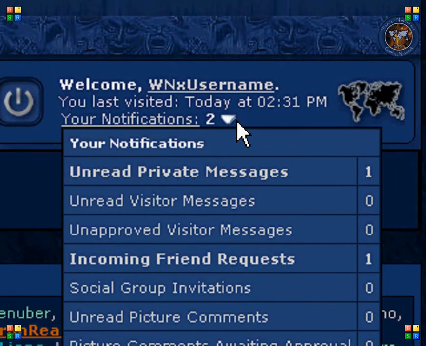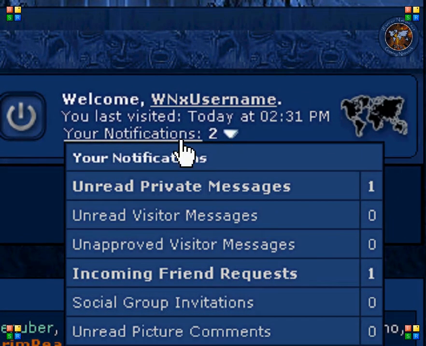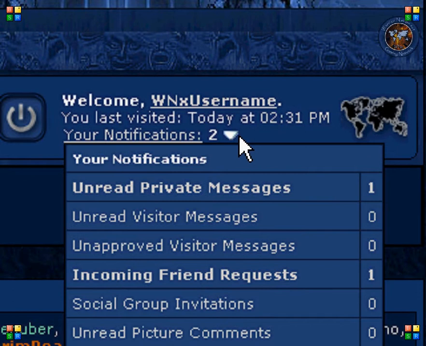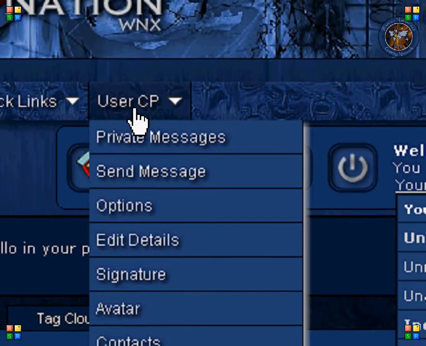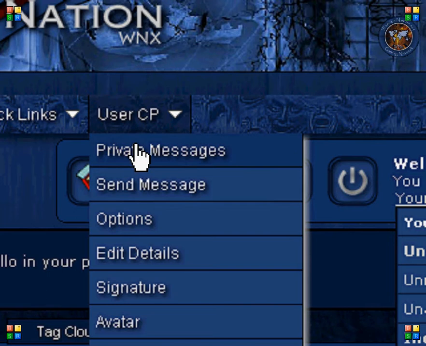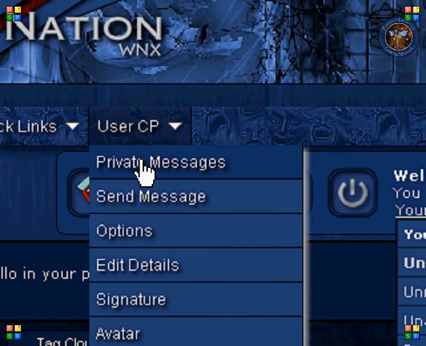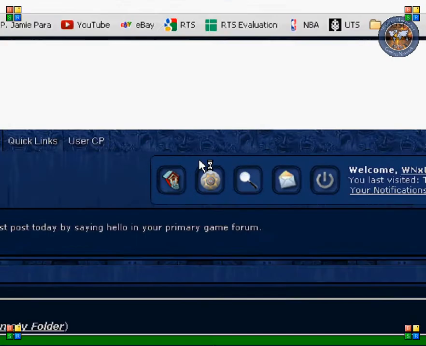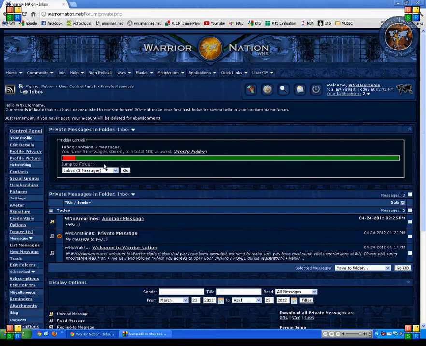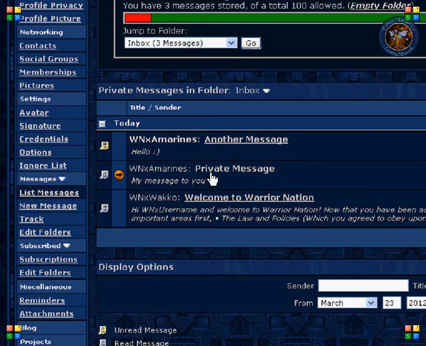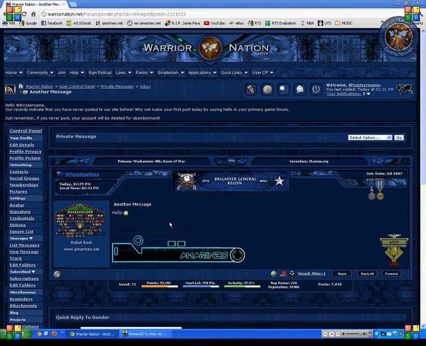Now the first way to access private messages is through this notification area. Otherwise, if you just move to the top left here, you'll see in the user CP here it has private messaging also. So we'll just click on that one there, and it'll take us to our inbox. Now as you can see here down the bottom, we have our inbox, and a few messages have been sent to us, including Wacko, who is the founder of the clan. He sends us a nice welcome message, and you've also just got basic messages there that people can send you.